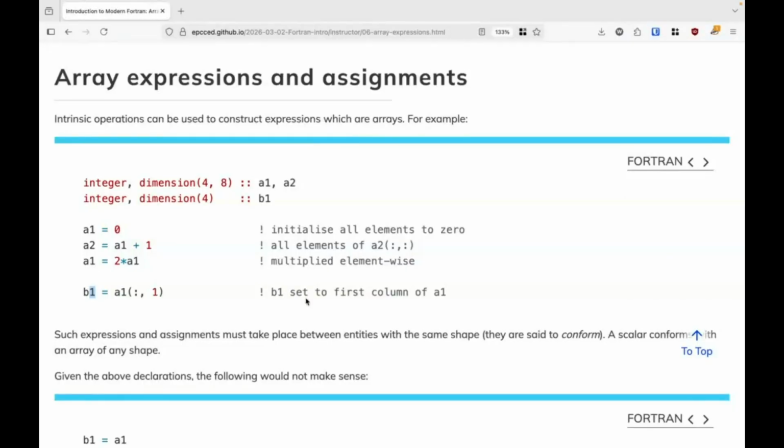So when you do these things, when you have an array on the right and an array on the left of your equals sign, they have to do what we say, and they have to conform. That is, the shapes have to match. So whatever's here has to have the same shape as whatever's here. And in this case, that is true.